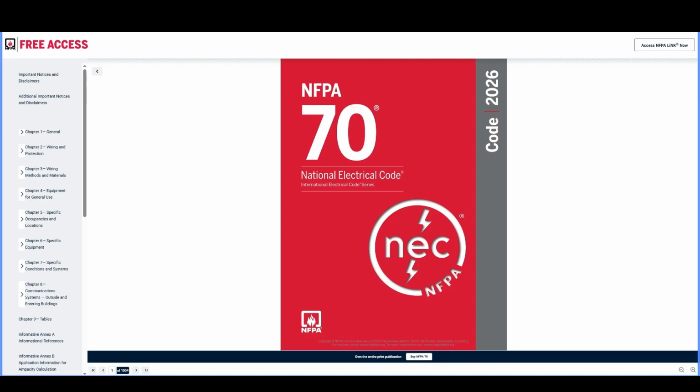The free version does have its limitations. For example, you can't search the document. If you're going to be regularly using NFPA standards, it may be worth considering upgrading to NFPA Link, their paid online version, or buying hard copies. Navigating the free version is pretty simple.